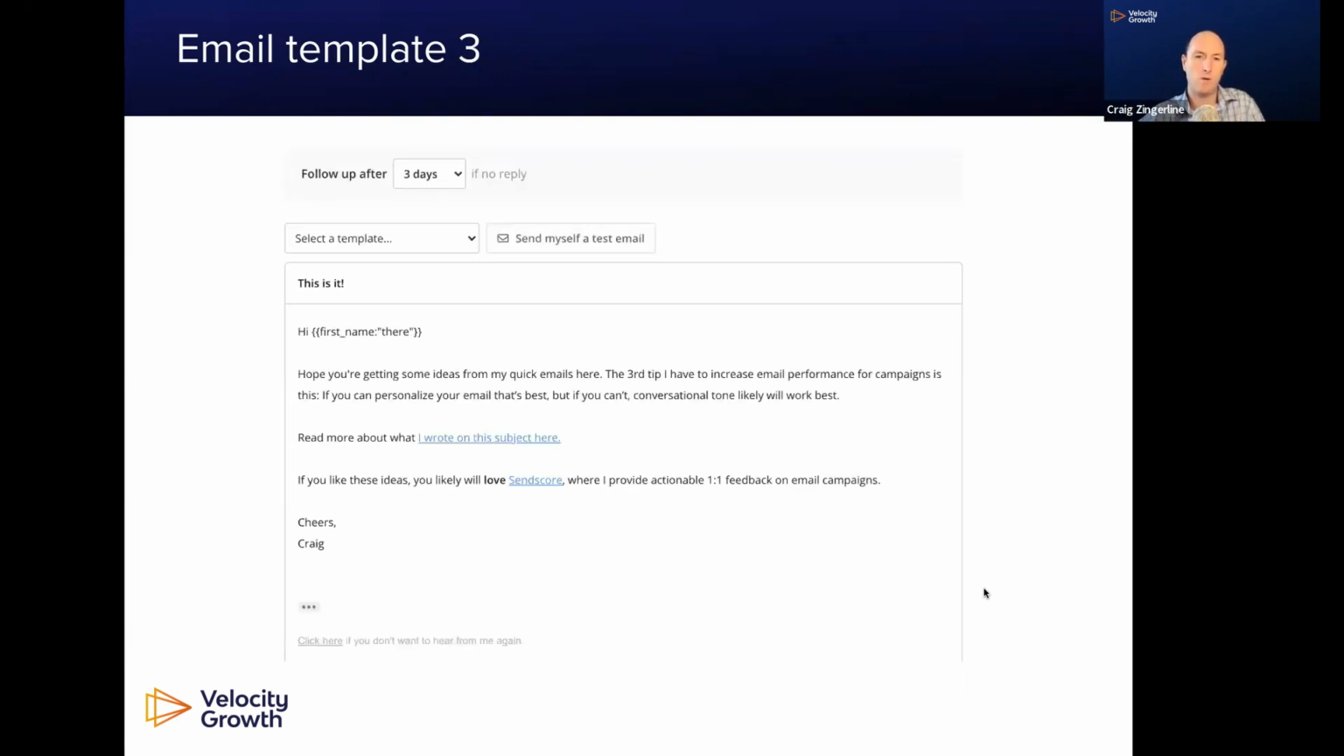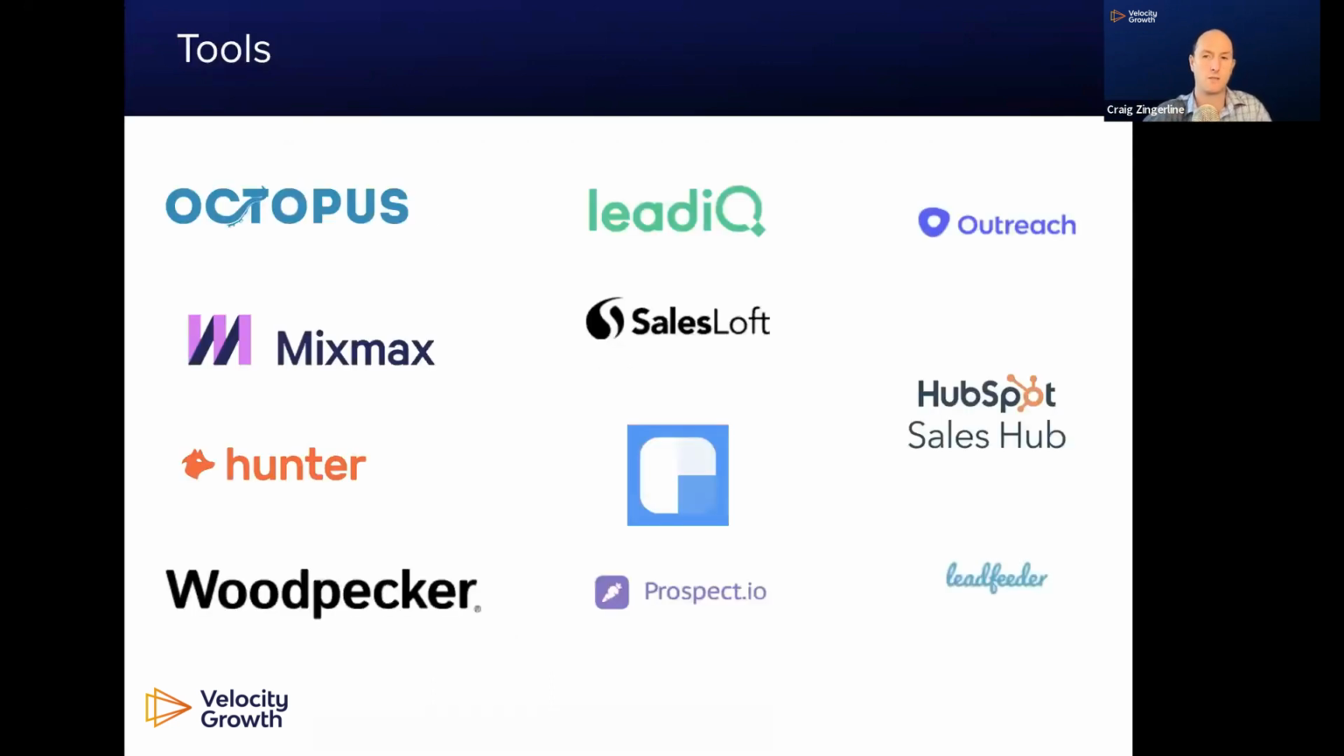And then email 3, this was the last one. Hope you're getting some ideas for my quick emails. The third tip I have is if you can personalize your email, that's best. But if not, a conversational tone will likely work best. Read more about what I wrote on this subject here. And that again links them over to the blog. And then if you like these ideas, you'll likely love SendScore, where I provide feedback on email campaigns. So that's my campaign in a nutshell: 3 emails over 3 days to that cold list.